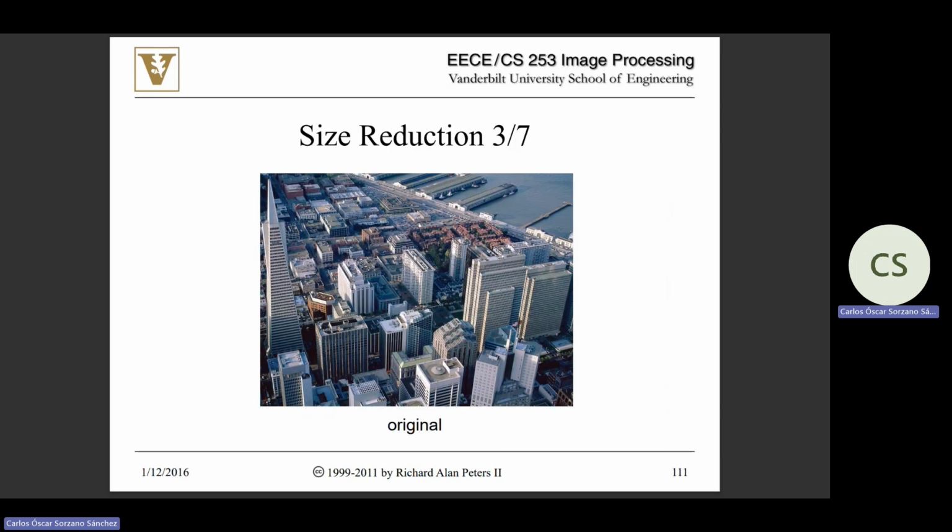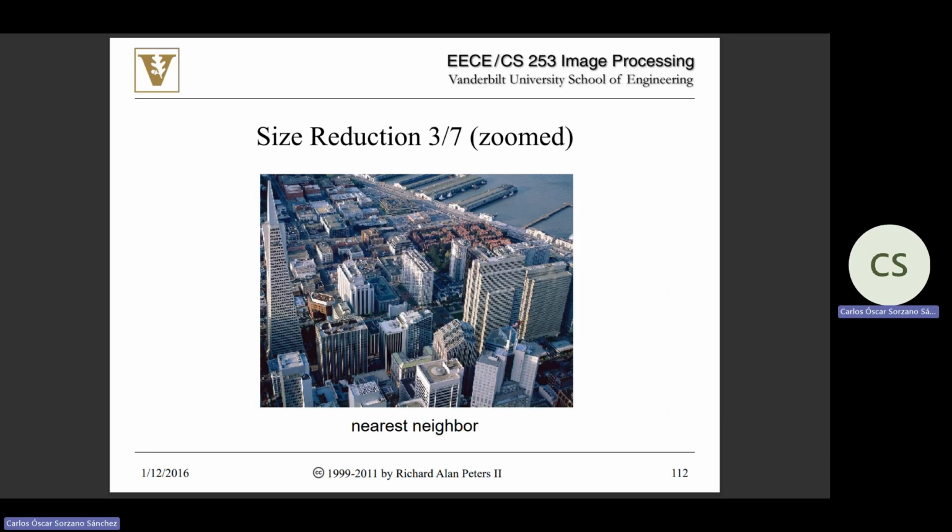Okay, so here you have the original, here you have the nearest neighbor, and you see all these patterns here that are aliasing. And then bilinear, bicubic. So you see you have less and less aliasing. And the farther you go with higher order polynomials, you could remove completely the aliasing.